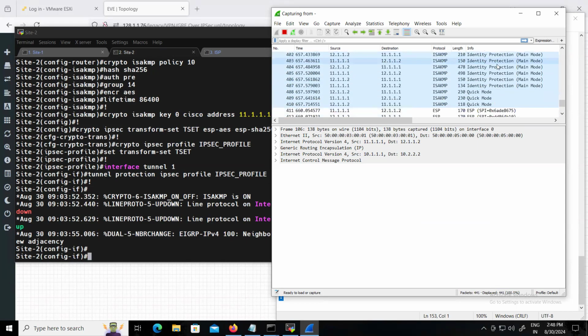Do you see automatic negotiation of the tunnel? Why? Why was the tunnel automatically negotiated? Exactly. That means EIGRP was sending hello messages, so automatically a packet was trying to go from source to destination. And this is a route-based VPN. We don't have to match any access list here. Only the traffic has to pass through the tunnel interface and automatically the tunnel will be negotiated.